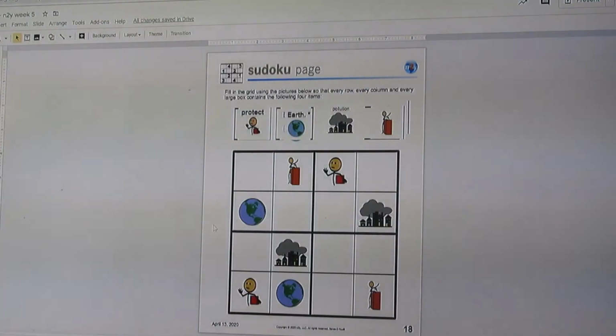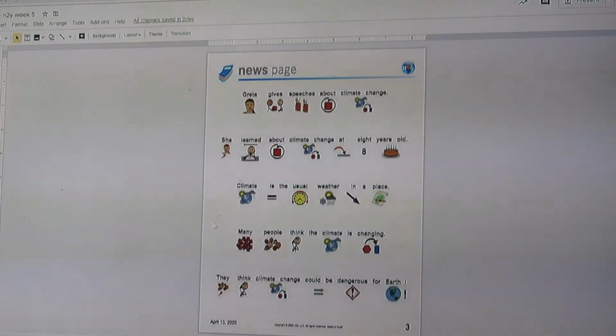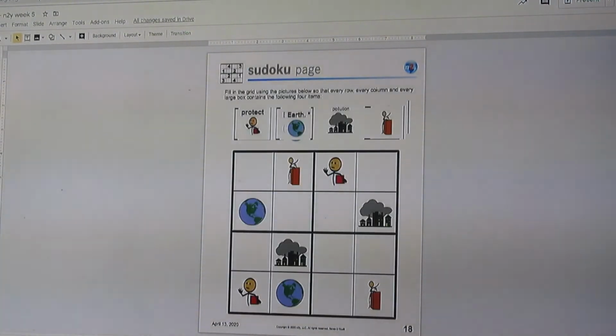Oh, here's our Sudoku page. Now remember we have up and down. Oops, sorry Sudoku. And here you can click between pages also on the side, just like on our software at school. So here's Sudoku. We've made these boxes movable. And you have 1 of each. You have protect, earth, pollution, and speeches. So up and down, I have protect, yes. Earth, yes. Pollution, yes. Speeches, yes.